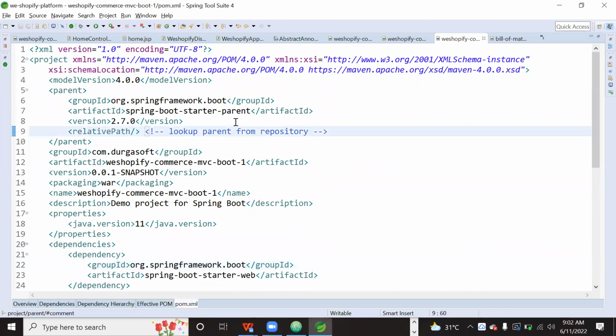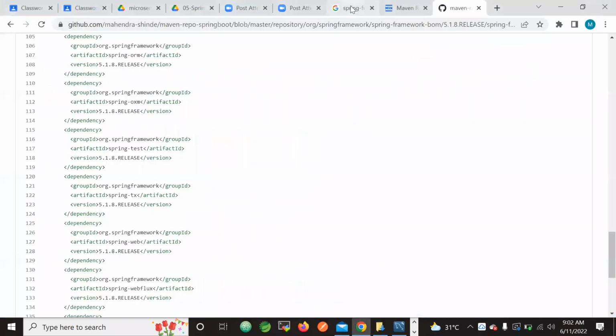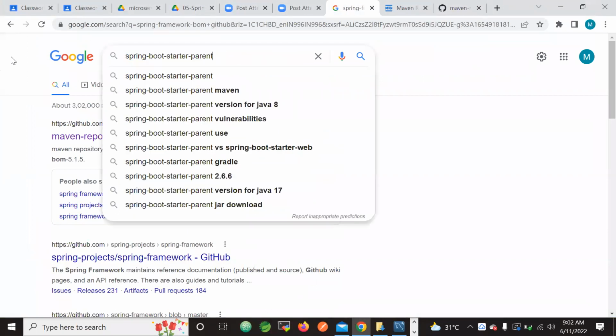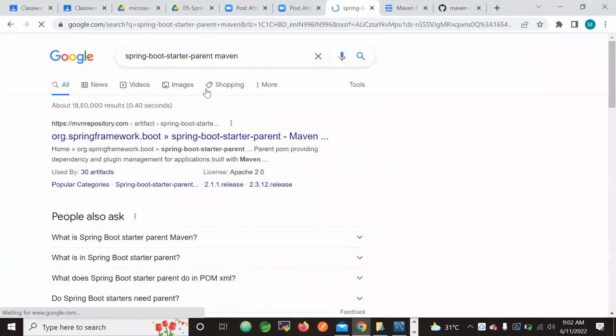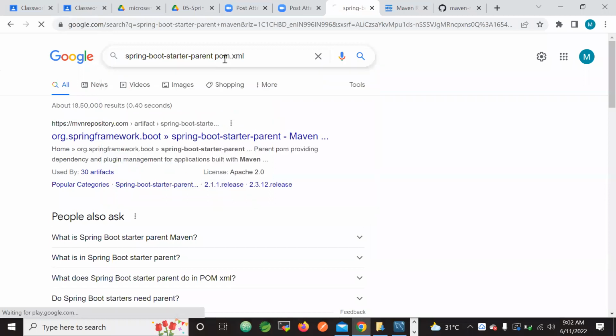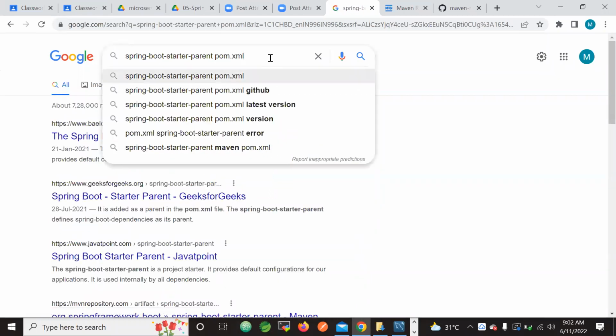So now what is happening? I will draw one diagram. Now let us see this spring-boot-starter-parent bill of materials. Let us try to understand, and then I will draw the diagram. So I will take the parent Maven pom.xml. Pom.xml GitHub.